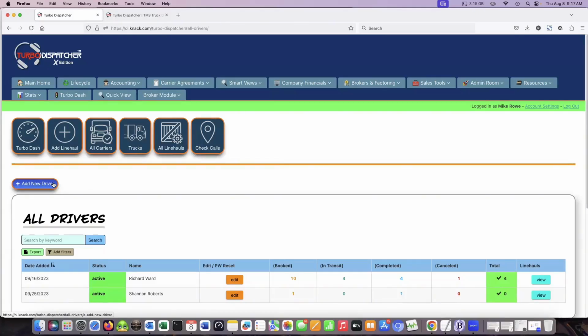That driver will have their own login, but they can only see the loads that they are in process and loads that they've completed, and training videos, things like that. They can't see everything that carrier is doing from a load standpoint. It's none of their business, right?